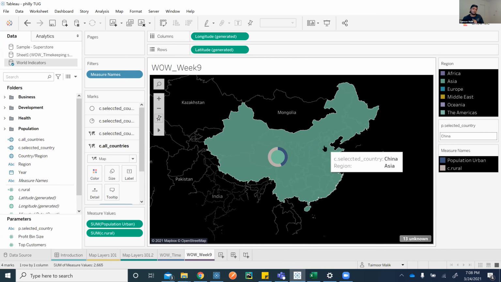There are a ton of things that you can do with map layers, and it opens up a lot of options to do crazy things in Tableau. And this is essentially how would you do it.